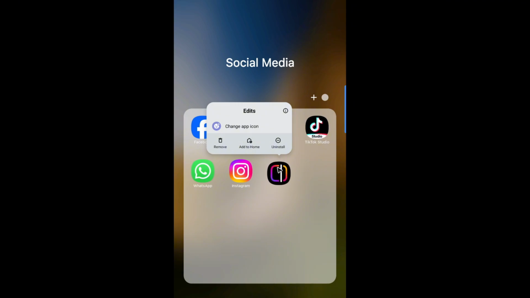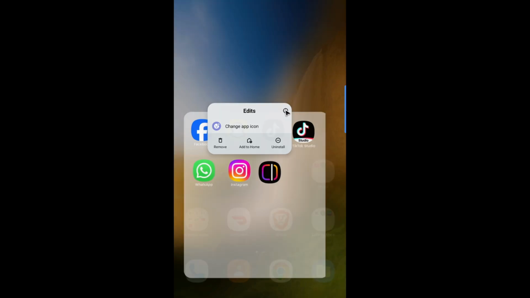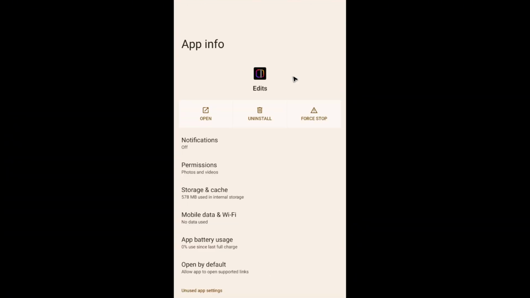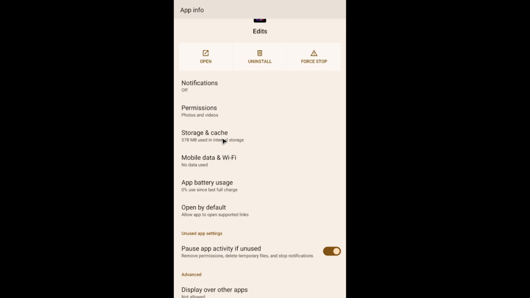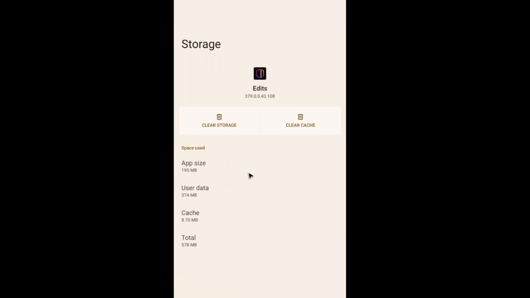And once done, I'm going to show you for Android. Once more, I'm going to tap on the information icon. Now you should see the same set of options on your iOS as well. Now in here, I'm just going to tap on storage and cache.